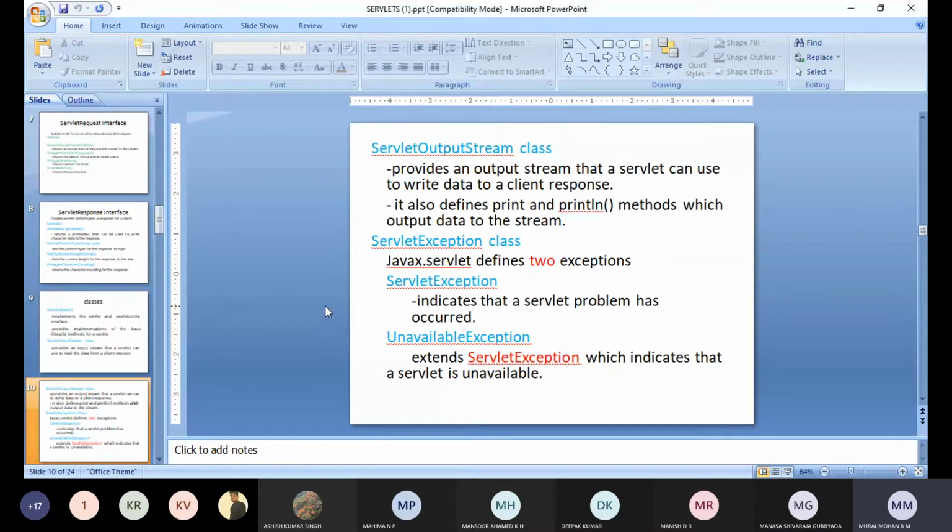Kindly remember, the server calls the service method. When the service method is called, the servlet is responsible for reading the client request, obtaining the necessary data from the database, then formulating a response and sending the response. When we want to send a response, the servlet has to write the data to an output stream. The implementation of that is provided by the ServletOutputStream class. It also defines print and println methods which output the data to the stream.